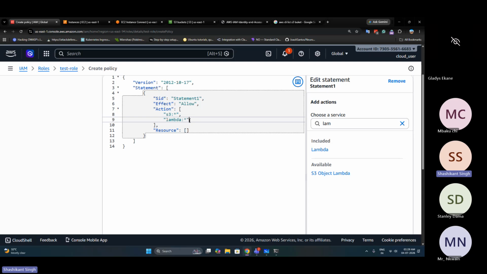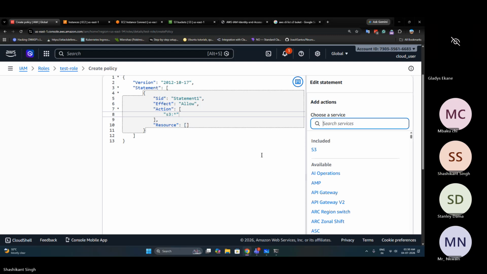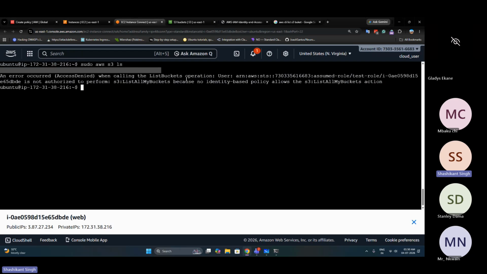But remember, usually when we are doing something, we don't want to give full permissions to everything. Usually we want to granulate. Granulate means, for example, this particular instance can only list the buckets. It cannot write to the bucket. It cannot delete anything. It can just read, like how many buckets are there, if it wants to see. I want to give it only that permission. So if you read this permission, here it says, this particular role has what permission? This permission: list all my buckets.